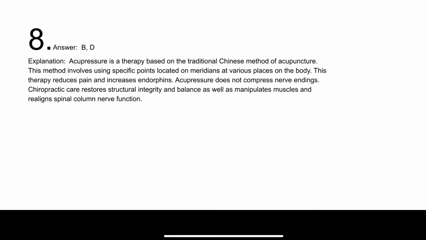Acupressure is a therapy based on the traditional Chinese method of acupuncture. This method involves using specific points located on meridians at various places on the body. This therapy reduces pain and increases endorphins. Acupressure does not compress nerve endings. Chiropractic care restores structural integrity and balance, as well as manipulates muscles and realigns spinal column nerve function.